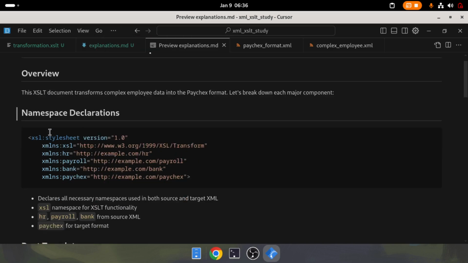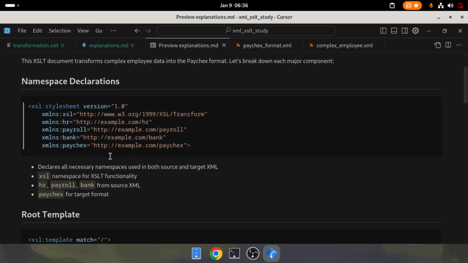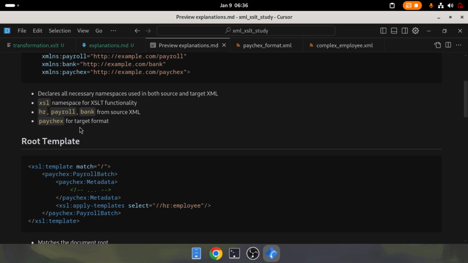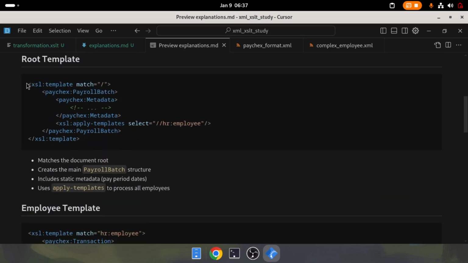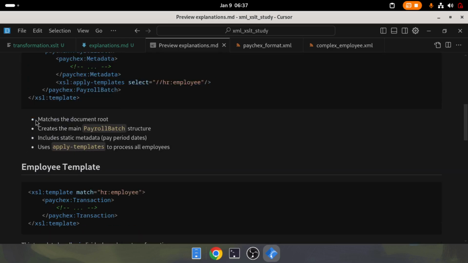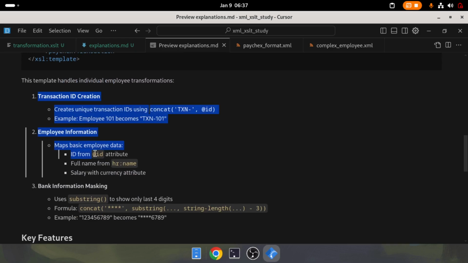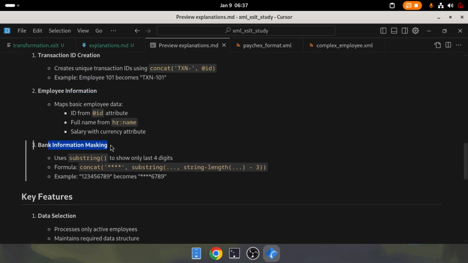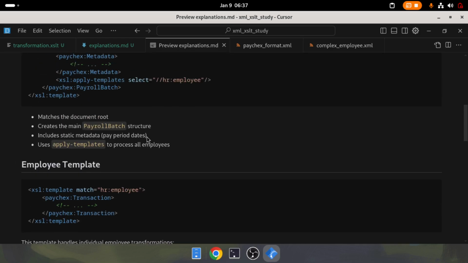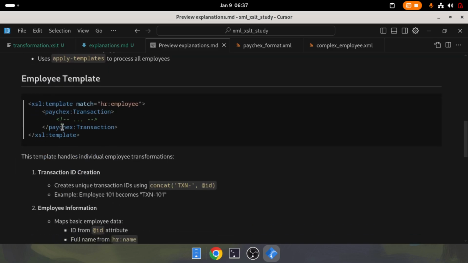You can see that it shows the namespace declaration. It explains the varieties of namespaces. It talks about the root template that has been created, and it tells what the root template does. It then goes to the employee template, and it explains what were the varieties of steps it took: transaction ID creation, employee information extraction, and bank information masking. So all of these 3 steps were done in this area.